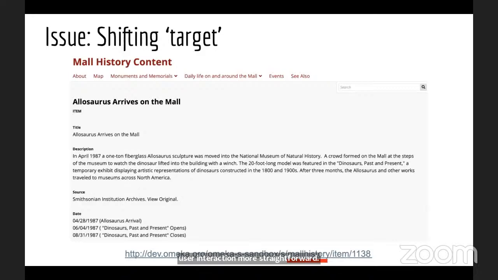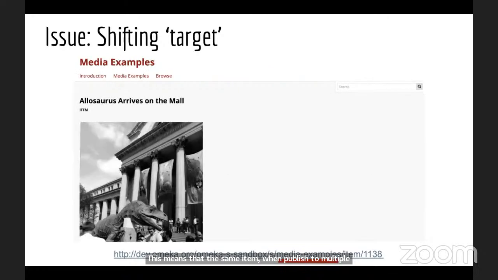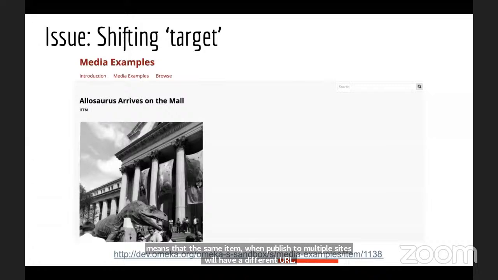The main issue that came up when thinking about this module: what target page should we point each Omeka item's PID toward? As I said before, Omeka S is designed to be a shareable resource pool that can be published to multiple sites. This means that the same item, when published to multiple sites, will have a different URL depending on the site it is published to. Omeka S does not set any restrictions on the number of sites an item can be published to, so you could potentially have the same item appearing on many sites in many different ways, each with its own unique page URL.